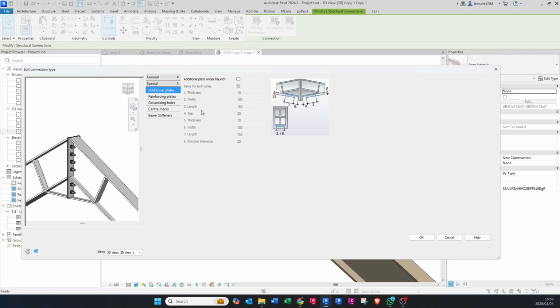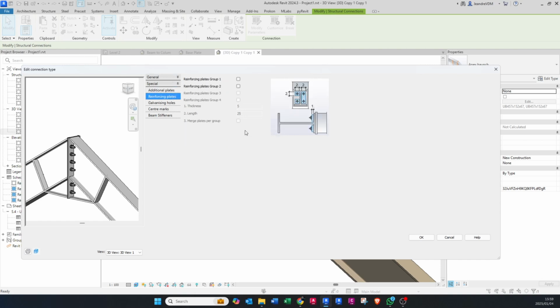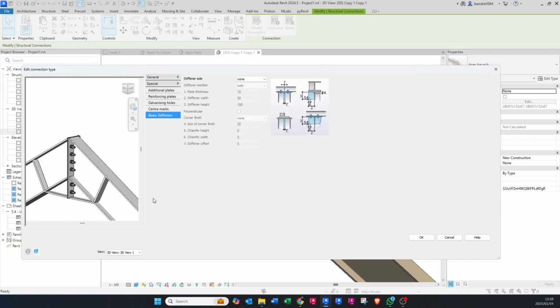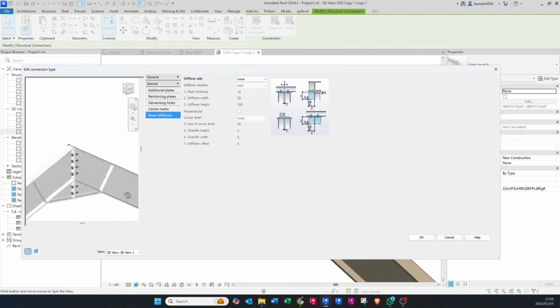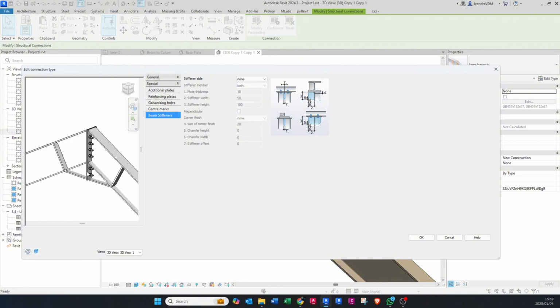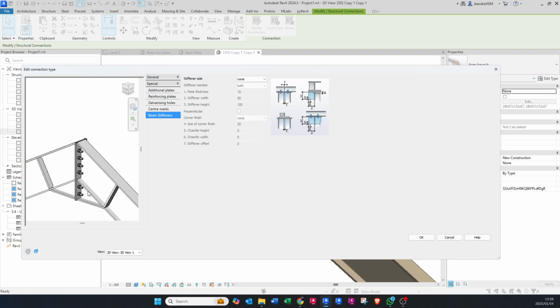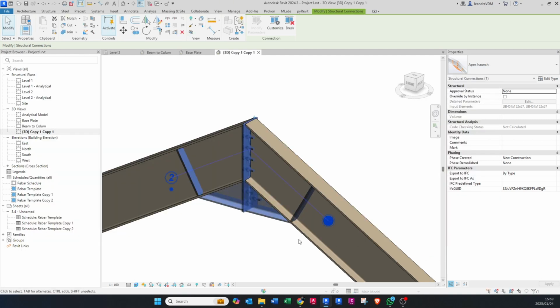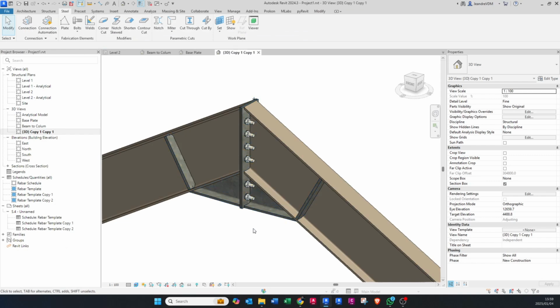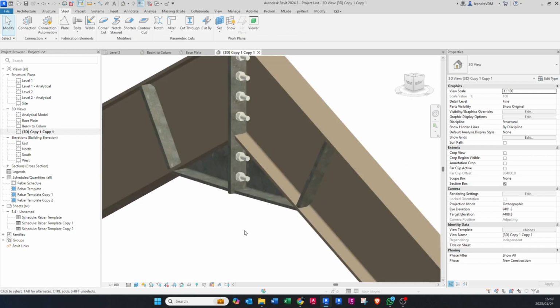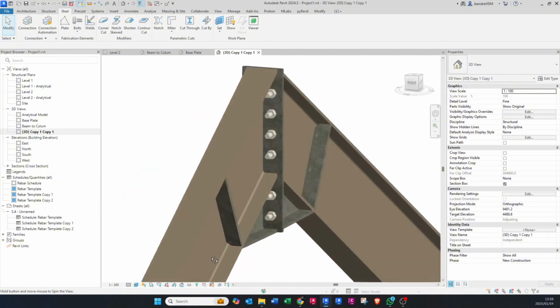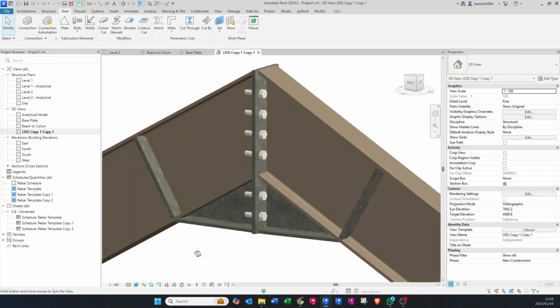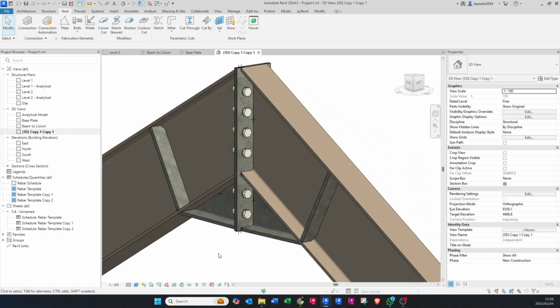Then under special, you can add in some additional plates. If I just scroll through it quickly, like that, and beam stiffeners. So there's a lot that you can add here. This is just a basic plate that we usually do, and then we give this to the shop detailers. So if I say okay, and I say okay again, and say escape, then you'll see how this plate has been updated to what we have edited in our parameters. So yeah guys, that's how you create a haunch plate.